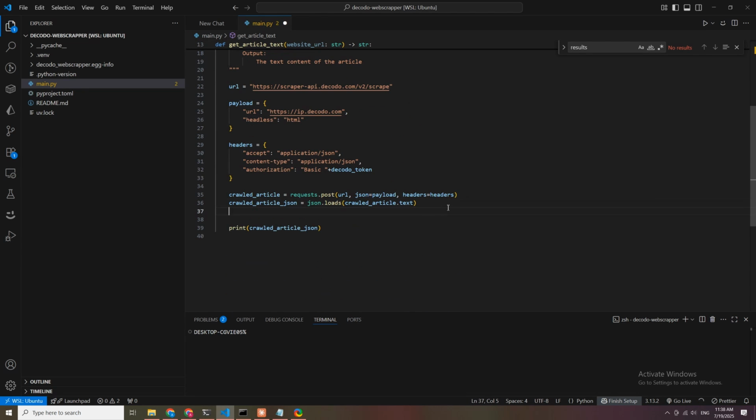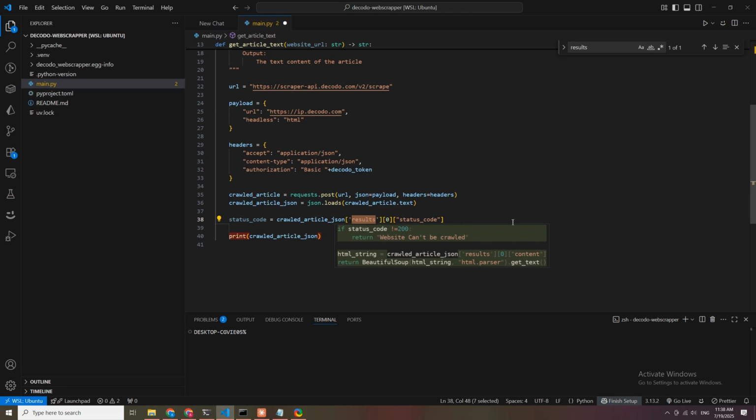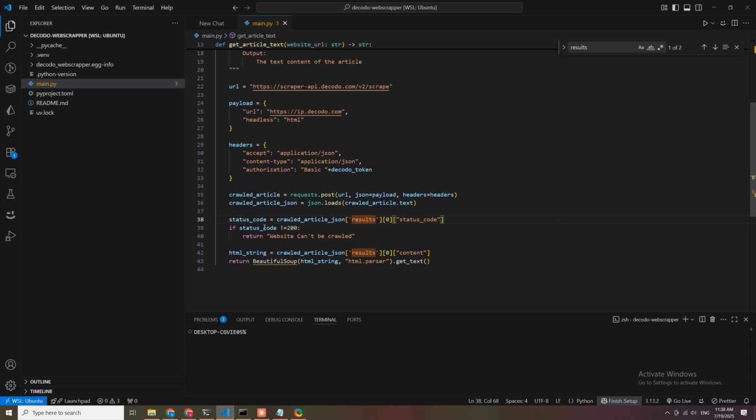and then we can extract the status code first. So status code is going to be equal to the crawl JSON of result of 0 of status code. Then we can say if status code is not equal to 200, then we can say website can't be crawled. But if it is, then I am going to get the content of this HTML, which is going to be in the crawled article JSON of result of 0 of content. And yeah, this is basically it. Now you have the HTML string, but now the HTML string looks like this.